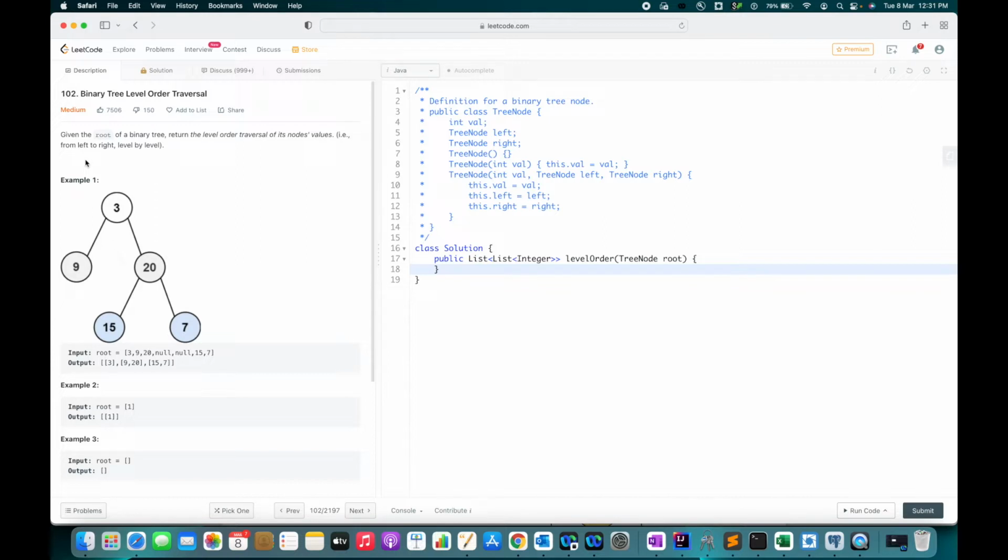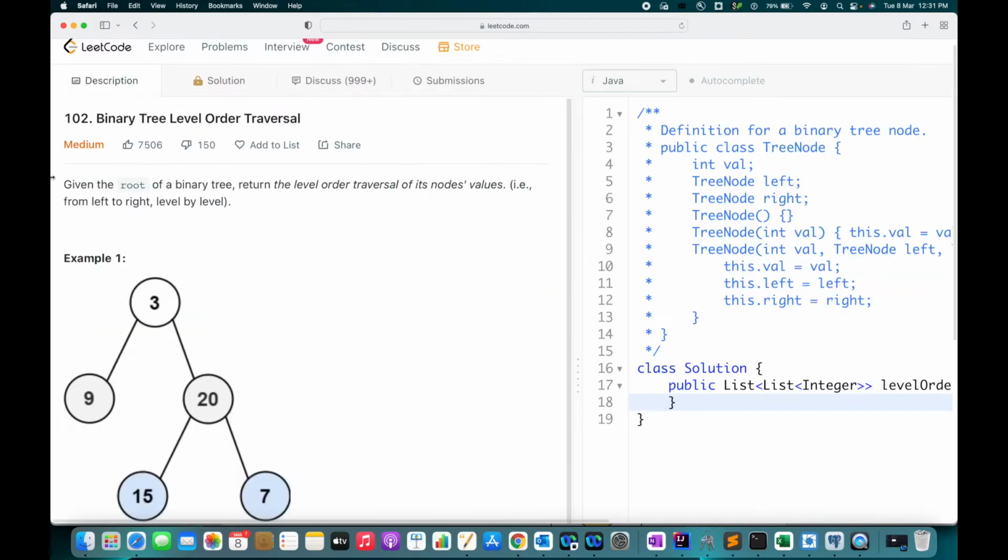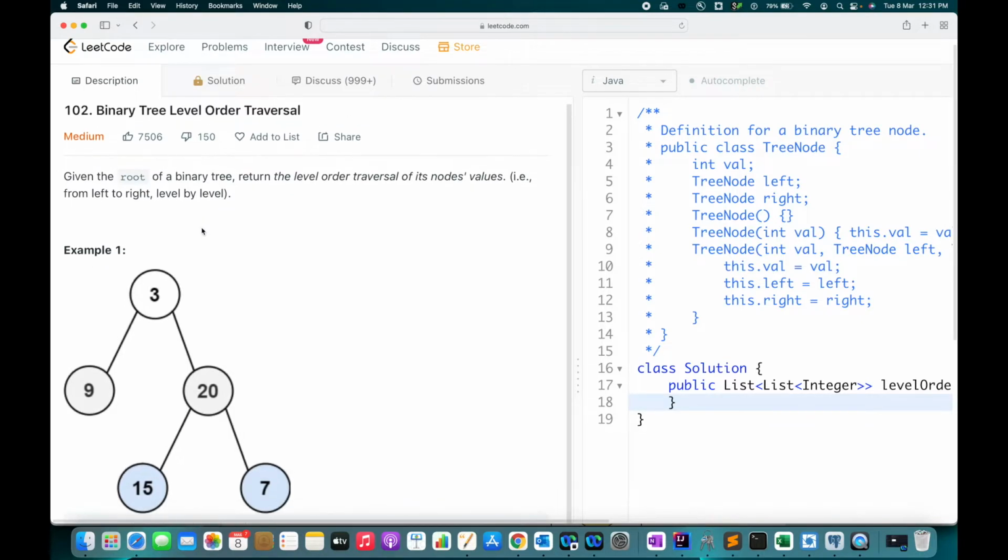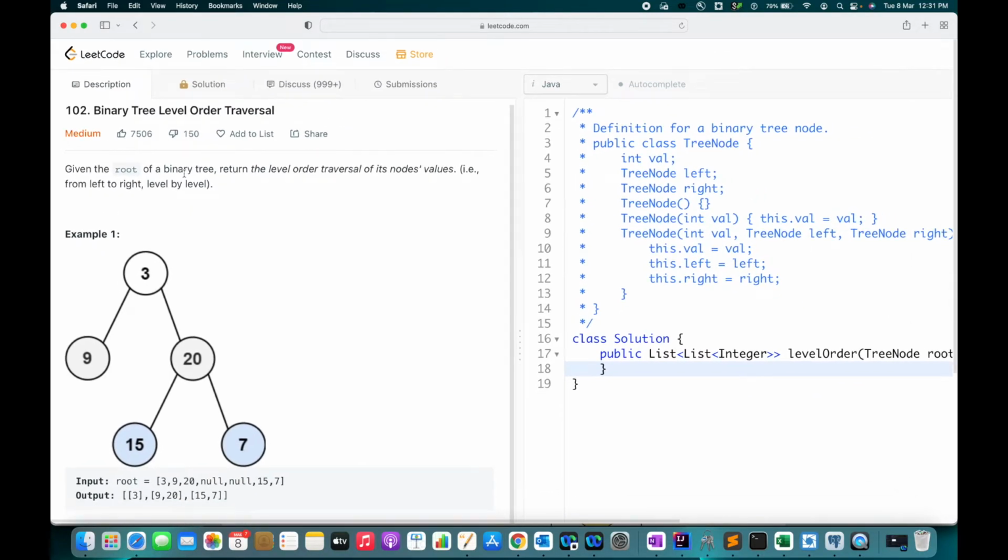Today we will start with our BFS playlist, and the first problem is of medium category: binary tree level order traversal. The description says: given the root of a binary tree, return the level order traversal of its nodes' values, that is from left to right and level by level.